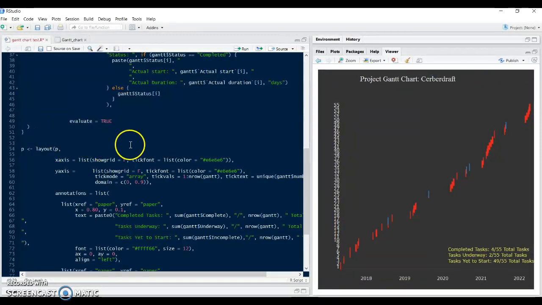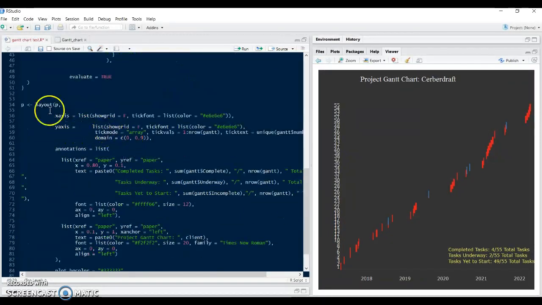So, moving on, we have our layout, and this is focusing on making the chart more presentable, how tall it is, how wide it is, what color scheme it uses, and whether or not you have a legend for the chart in and of itself.